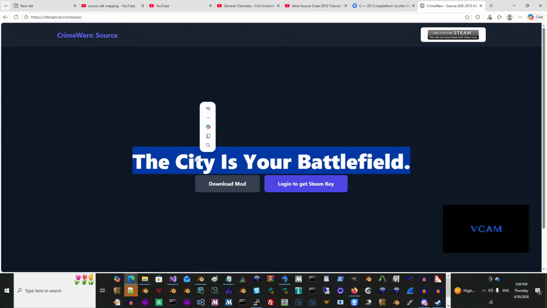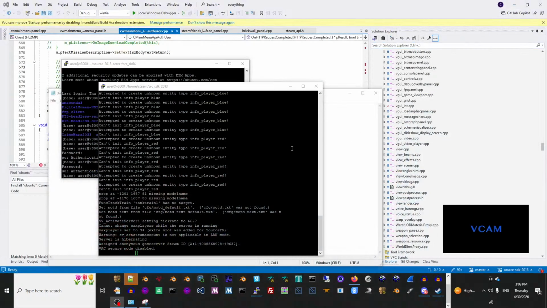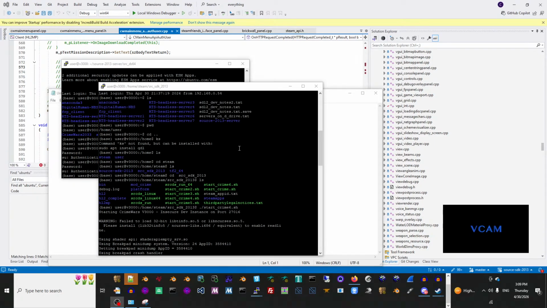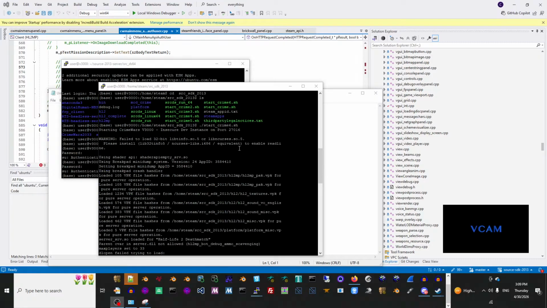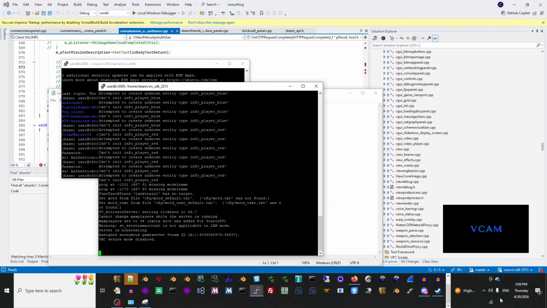2013 new version server with SDR, the TF2 SDK, but with Half-Life. So all you do is you go into the terminal and you type in start_crime6.sh. Of course, I'm being facetious here, but let's see if it worked.